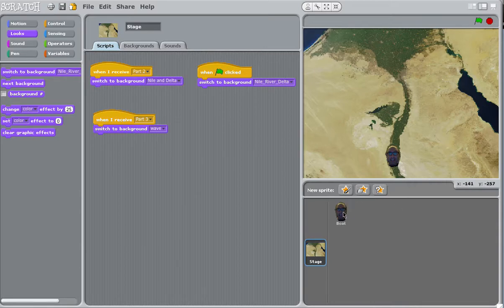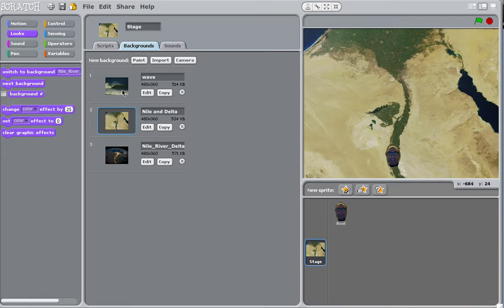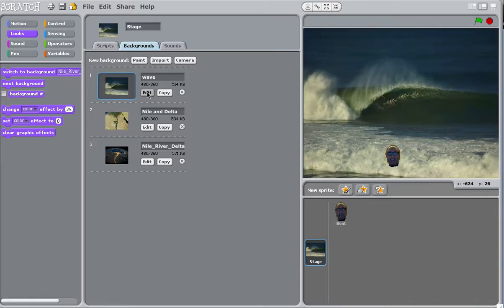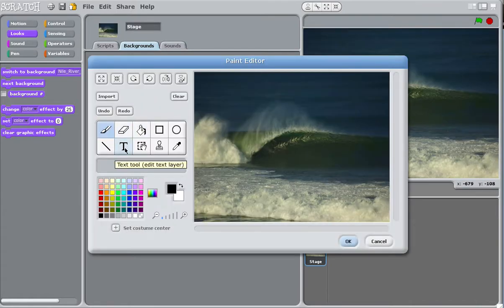So what I want to do now is in my stage, I've got my wave here, and I can go and edit this, and I can go and put some text in. So in my text, I can go and write in white across here, so it's white on dark. You need dark on light or light on dark. I'm going to go and choose a nice blue, and then I can go and type. So what I'm going to type in here is the word intermission.